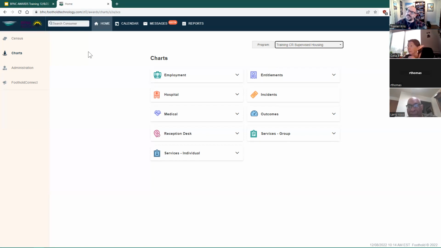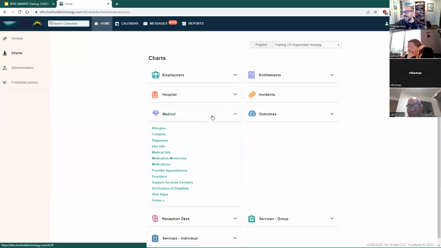To the extreme left, there is this beige looking menu. This menu has a bunch of buttons on it. Awards opens to this charts button. This is where most staff do the data entry on a day-to-day basis. That's why we open up to the charts activities. From here, you can see there are all these colorful buttons, and if you click on any one of these buttons, the menu will fly open.